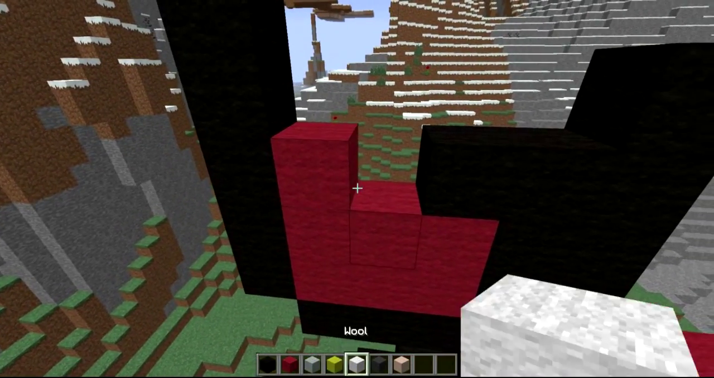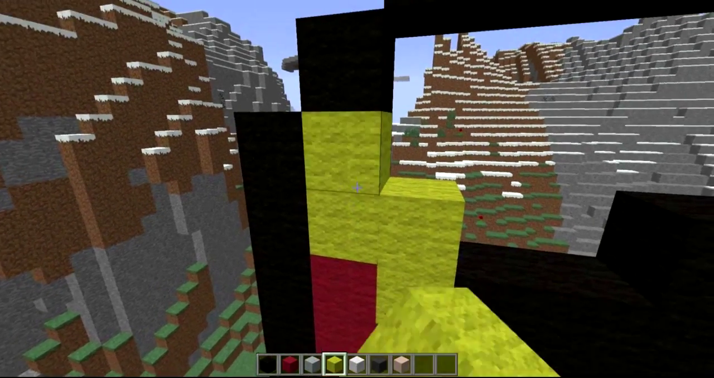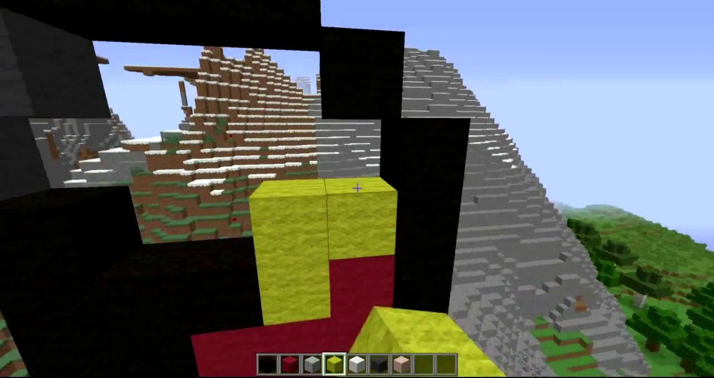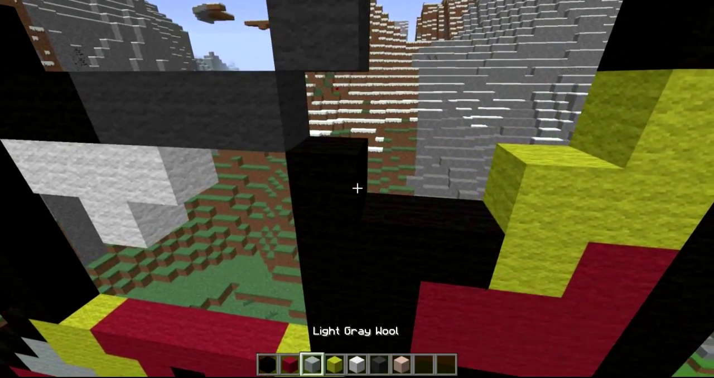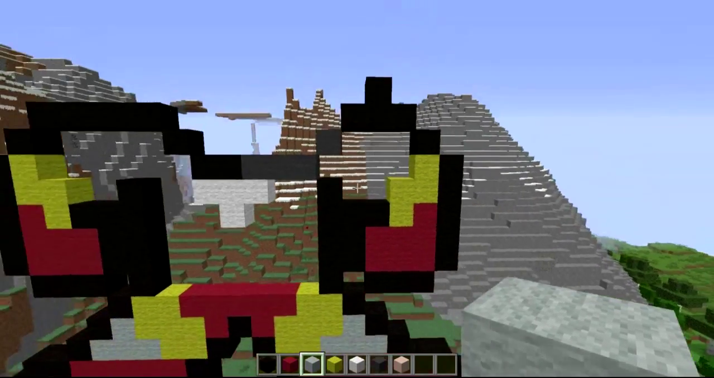And we're going to go yellow. So we're going to go yellow in the middle of that. We're going to go up 1, long 1, up 1. Same thing on this side as well. In the gap here, 1, up 1, long 1, up 1. And then we're going to grab our light grey. And then we're going to come in here, this sort of section here, come all the way out.